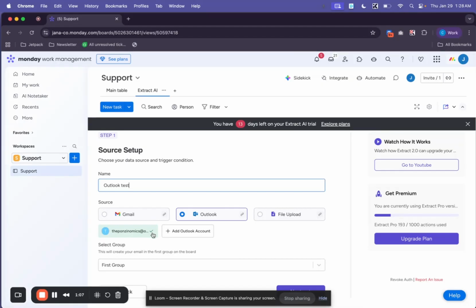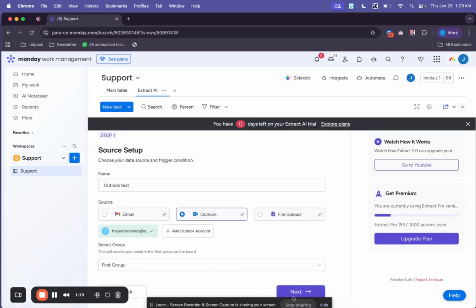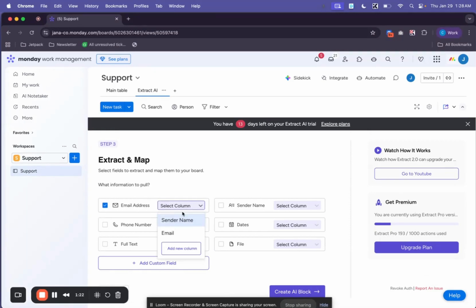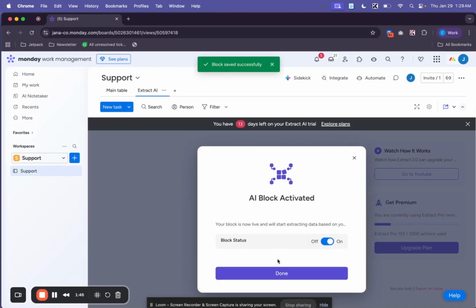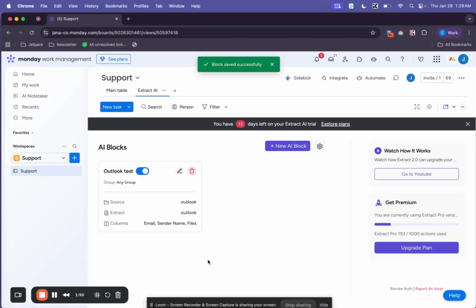Then, select the specific group on your board where you want the emails to arrive and click Next. Now, choose the data to extract. I'll select the email address, sender name, and file column. These are the details I want to extract for this example, but you can select additional fields or add custom ones. When you're ready, click the Create AI Block button and then click Done.